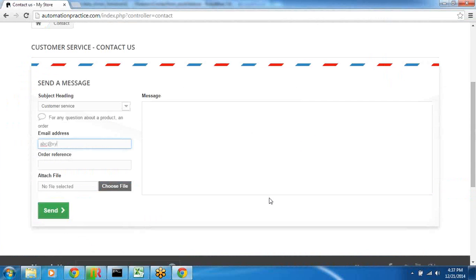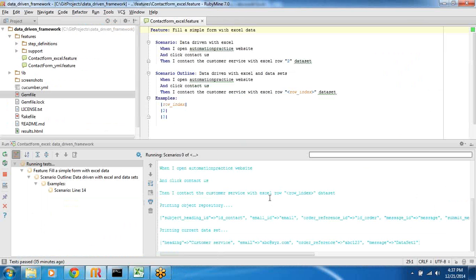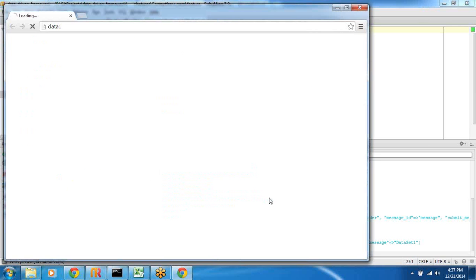So what I expect to happen is there should be another run, right? The first scenario and the second scenario outline has 2 datasets.